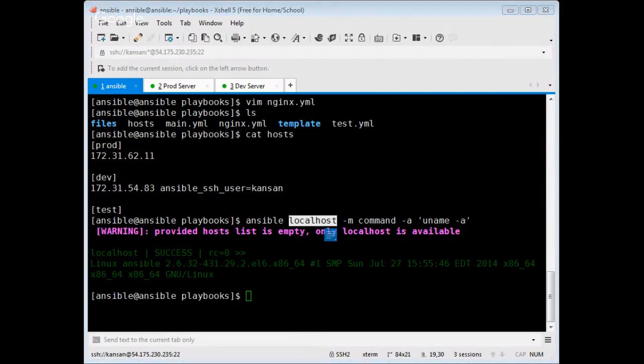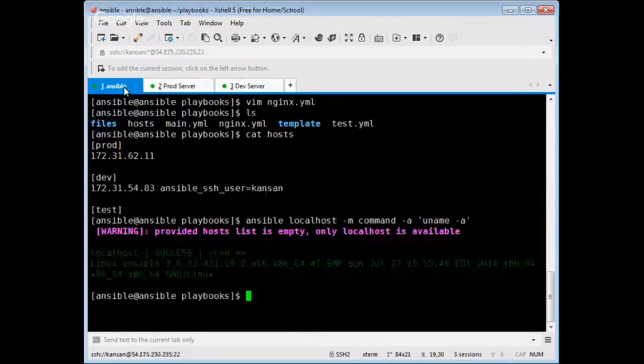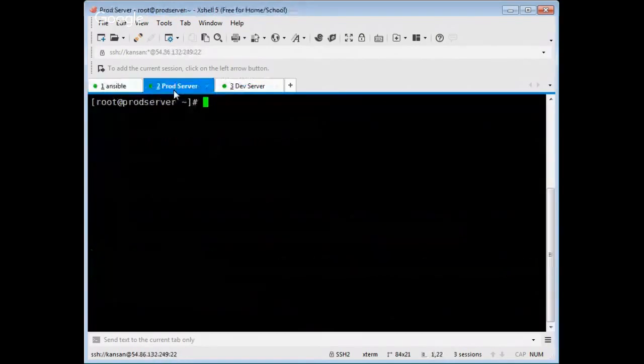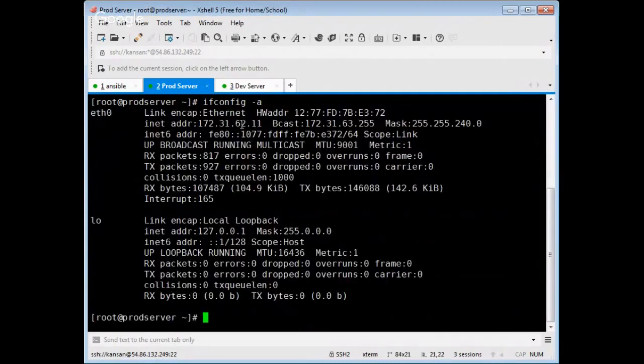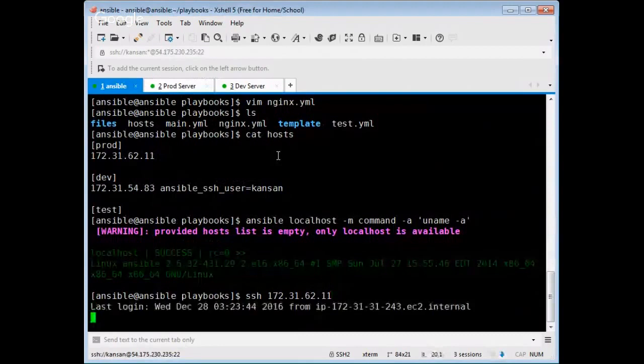So this is the second thing about inventory. Next is about disabling the authenticity check. Suppose in my current environment I have three servers. This is my control machine, this is my production, and this is my dev. Let's see the IP address of this machine. Let's try to connect to your production server from your Ansible host. I'm able to connect, right?